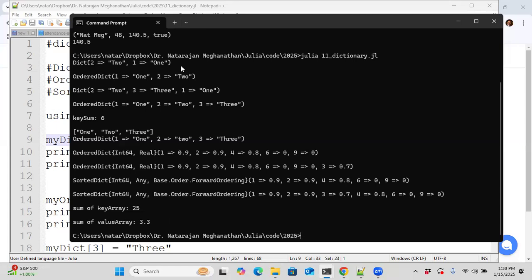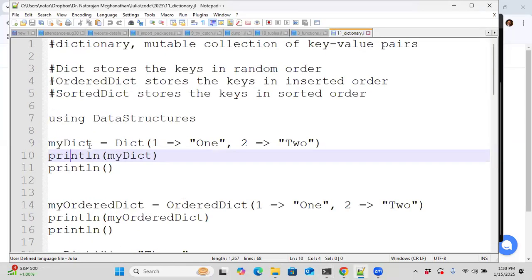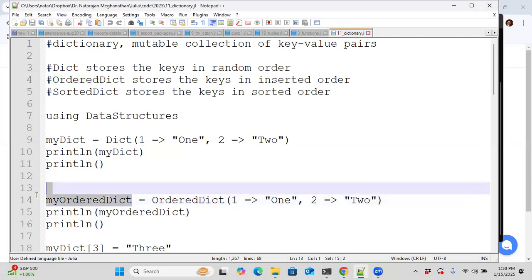So if you want the keys to be stored, processed, and printed in the same order in which you're storing them in the dictionary, then you have to use what's called the ordered dictionary. So the OrderedDict is the second variation of the dictionary in Julia. And the advantage that comes with using OrderedDict is the keys are going to be stored, processed, and even printed in the same order in which you're storing them in this dictionary. Okay. So I say again 1, 1, 2, 2.